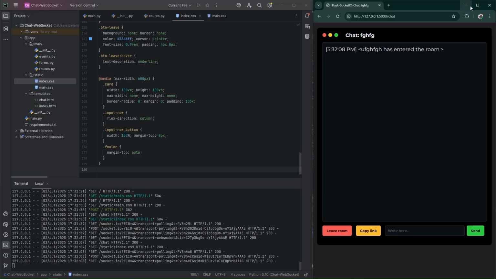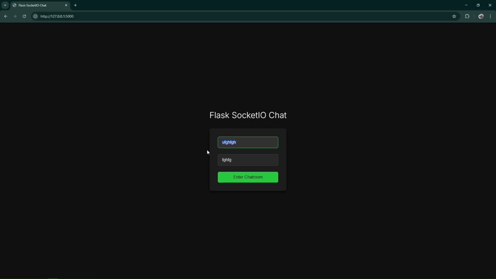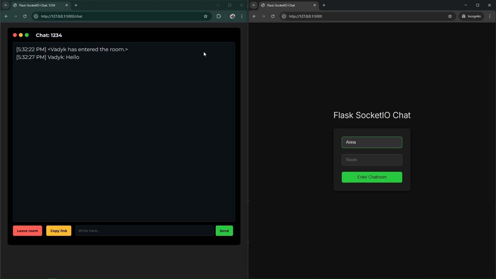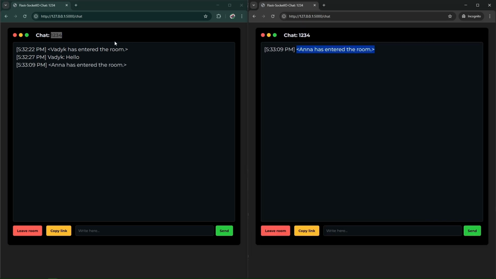So this is the project we've built. To start chatting, you just need to enter your name and the name of the room. The app tracks who joins and leaves the chat, shows who sent messages, and even displays the time each message was sent. Let's take a look at how it all works.